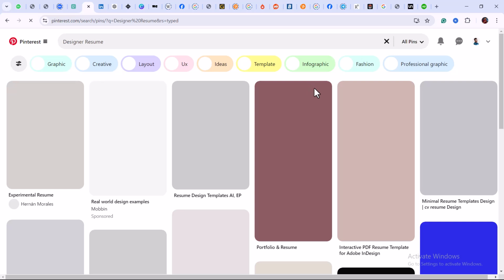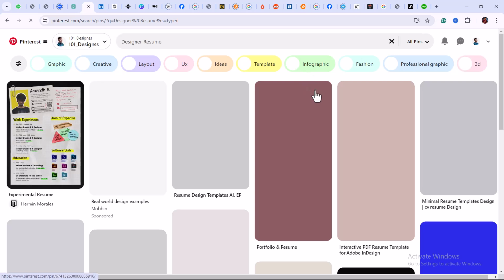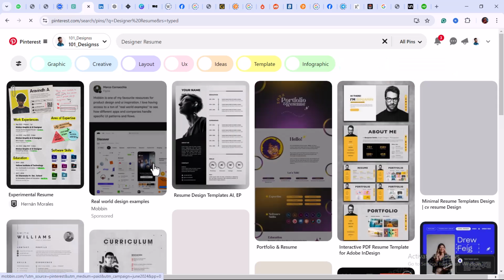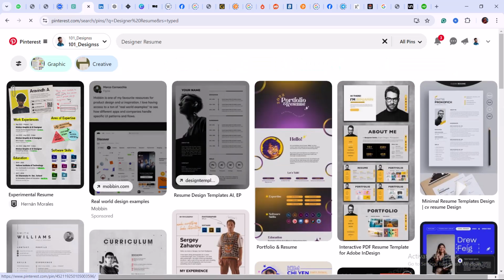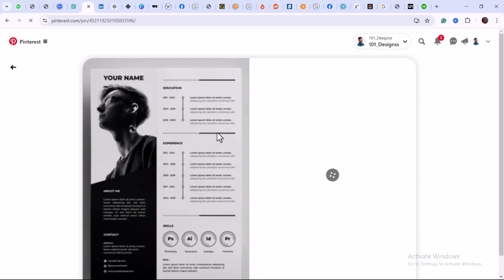So let's wait for this to load. It will give you different options of resume here, so you can understand what I am talking about. So you can uniquely craft yours. Let me just explain with this particular one here.